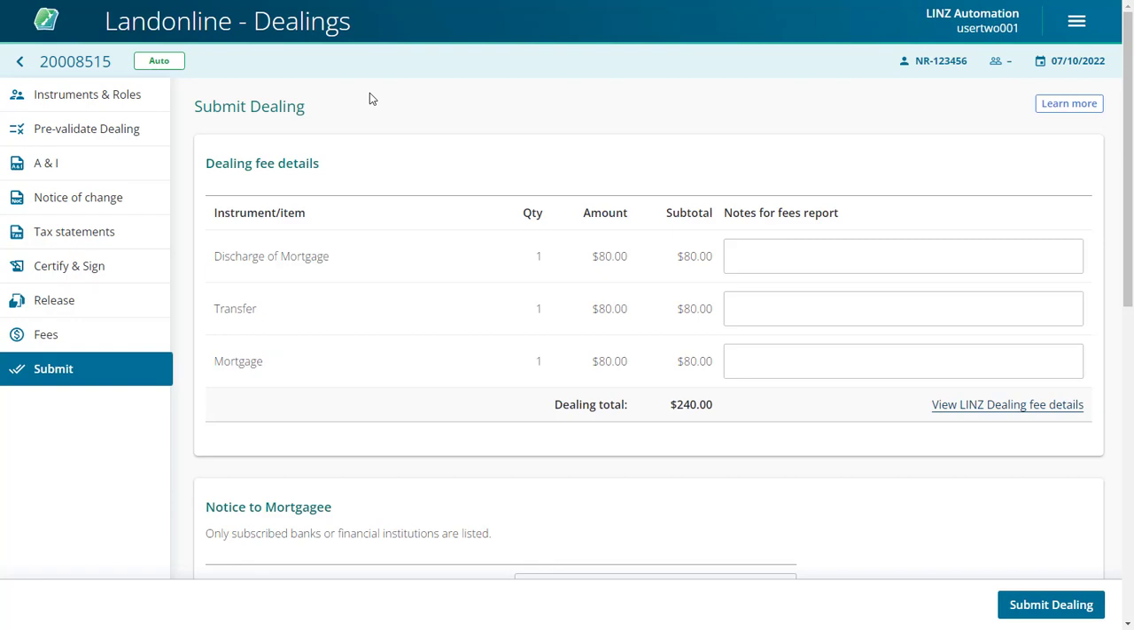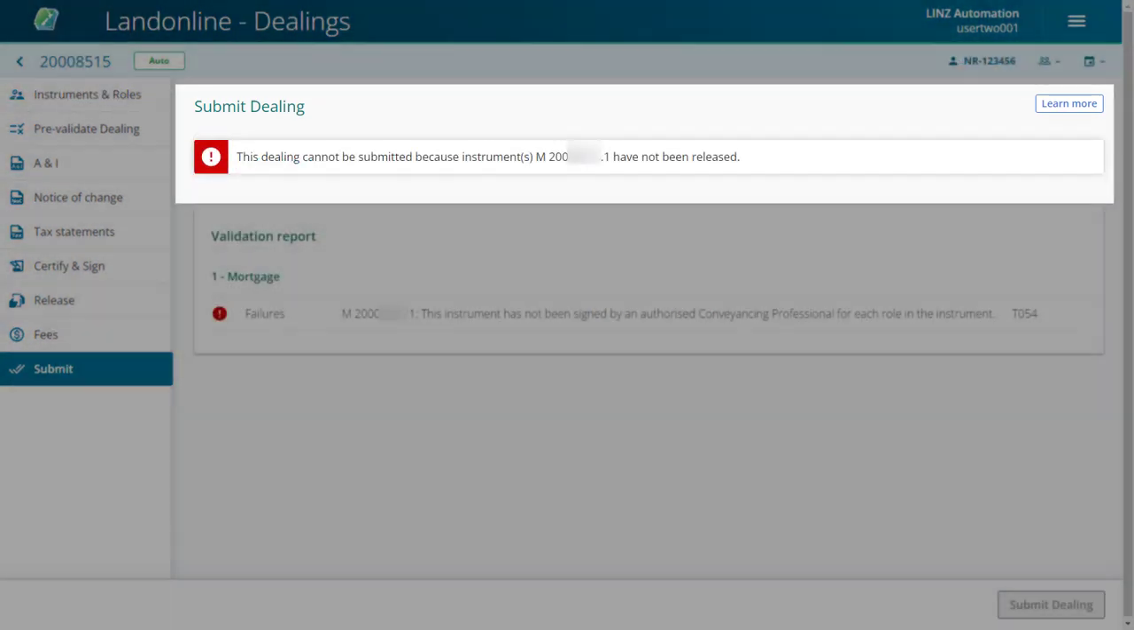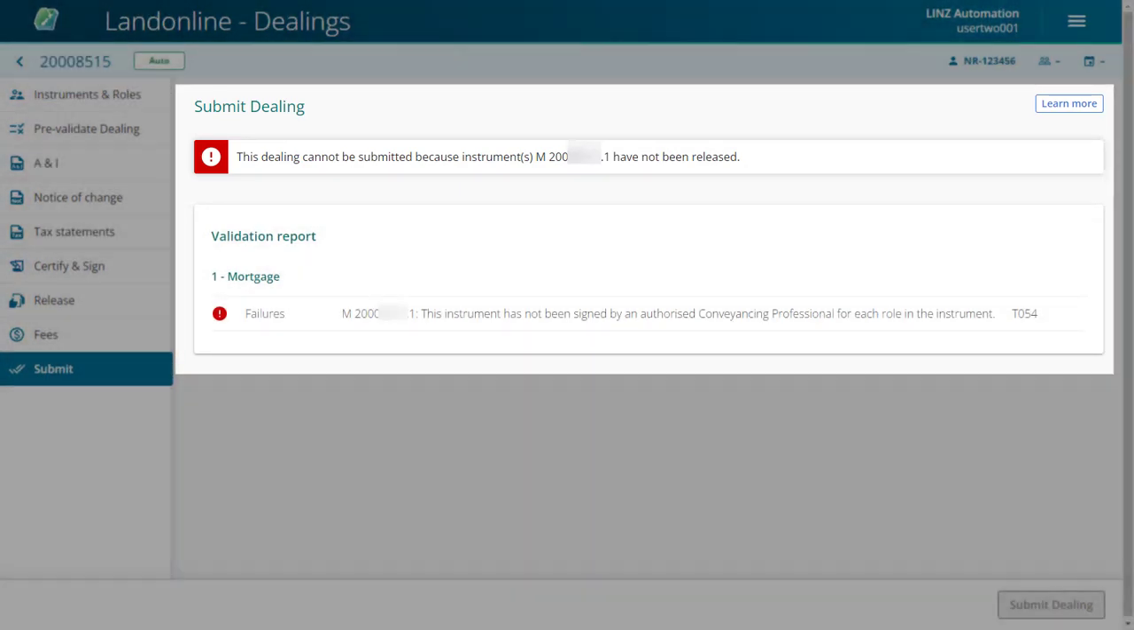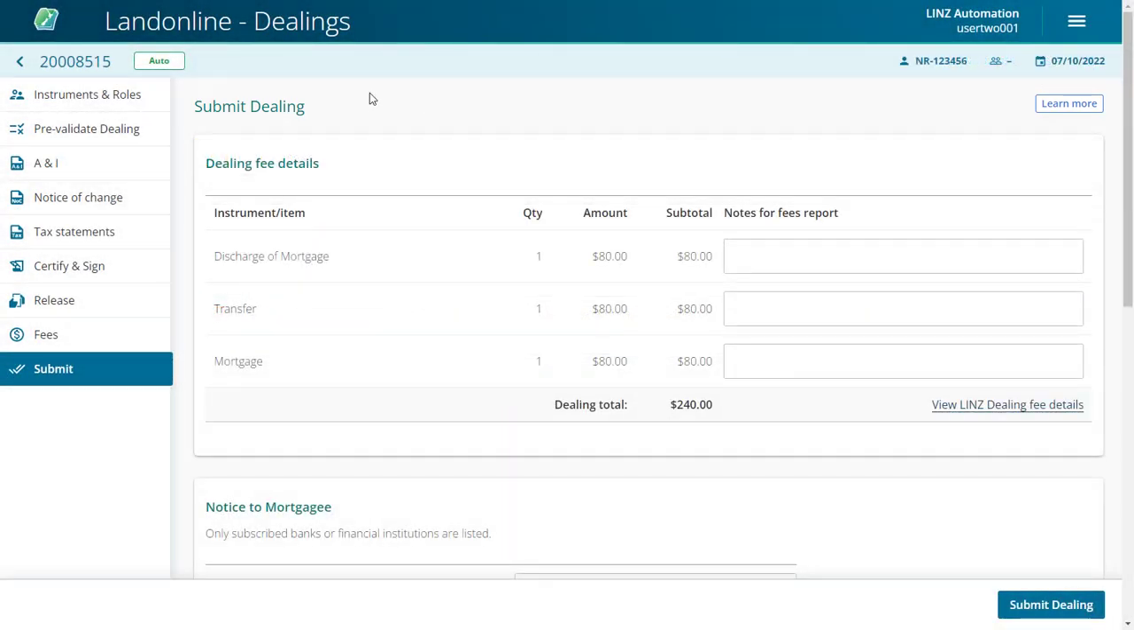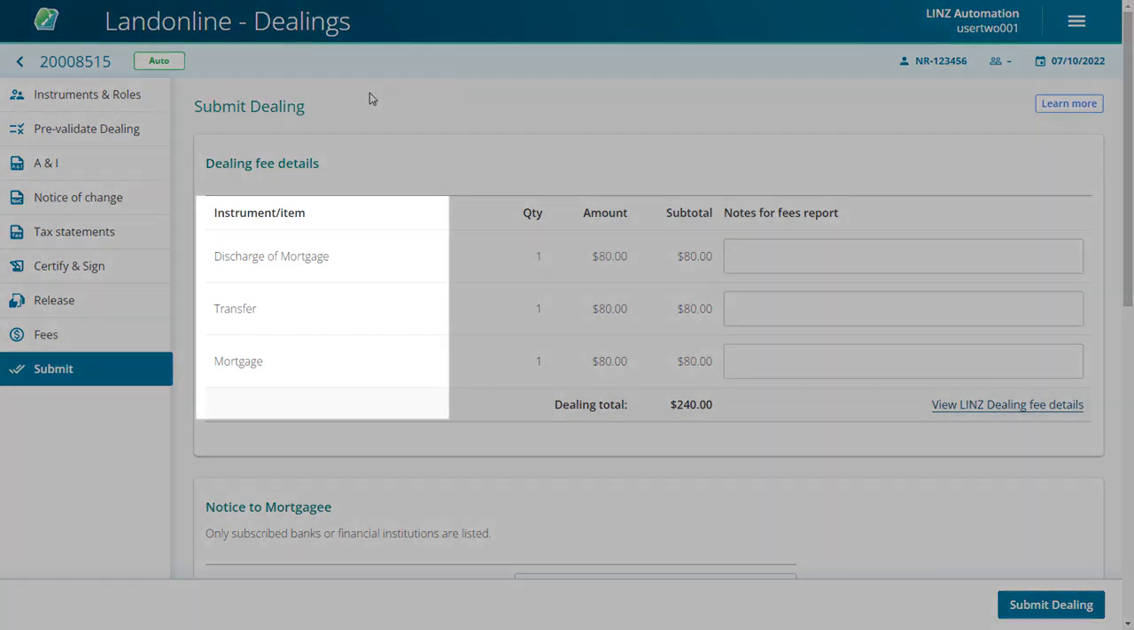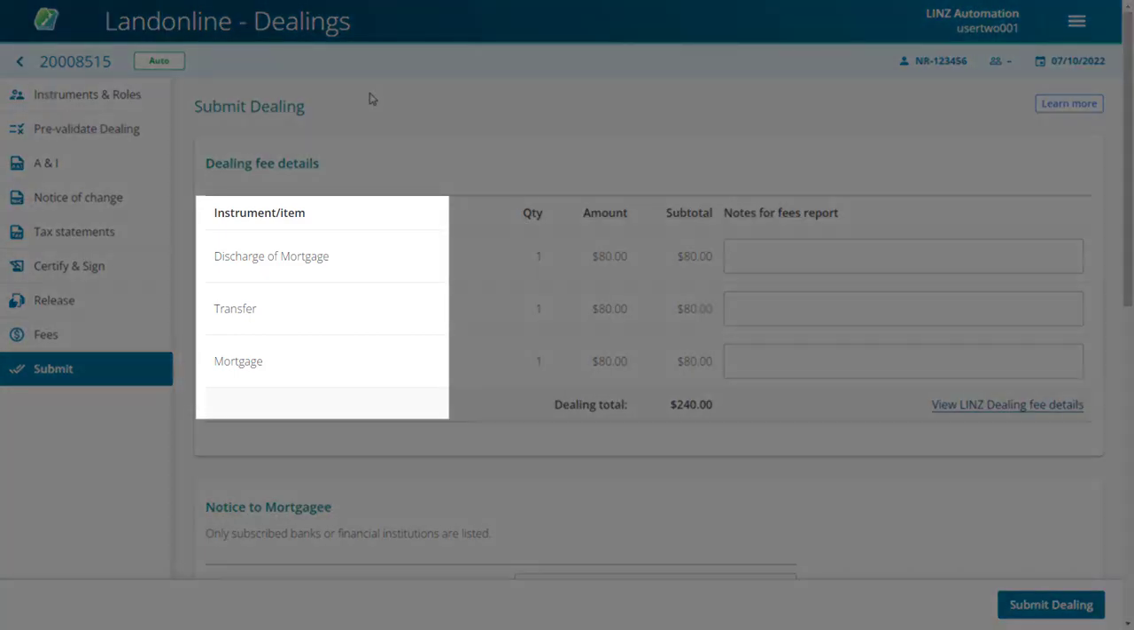The Submit Business Rules will run a set of validations and will display a report at the top of the page with any failures or warnings. One important thing to note on this page is that any changes made on this page won't be saved if you navigate away from it. Let's have a look at the page in more detail. Your dealing information will have come through, so you can check the details.